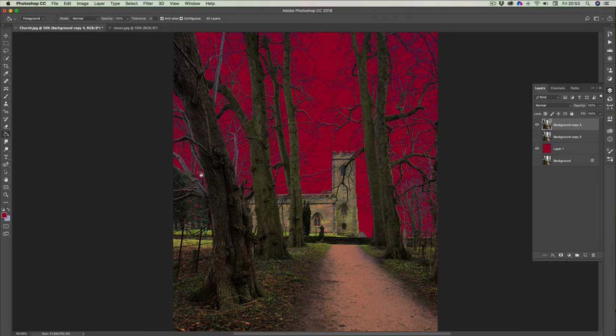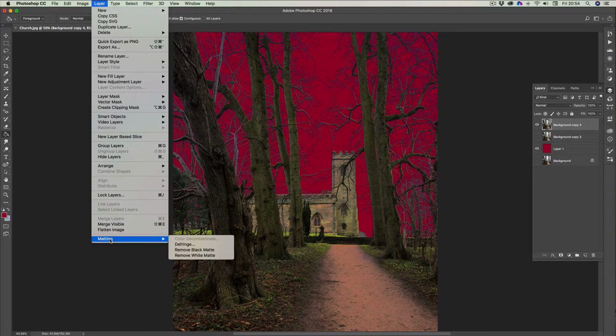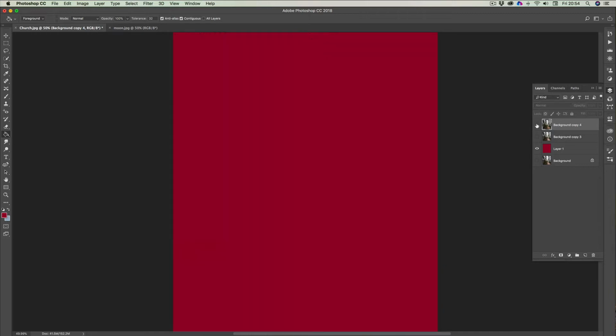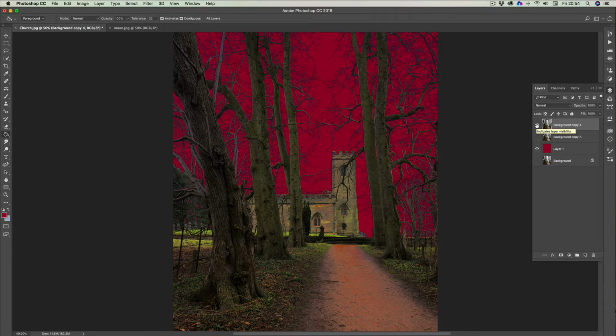And you can see now that's looking pretty good. Shall I do it once more? Let's have a look. Layer, matting, remove white matte. That's a lot better. Okay, so we've got that now, we've removed all that. Okay, so it's also removed some of this area there.